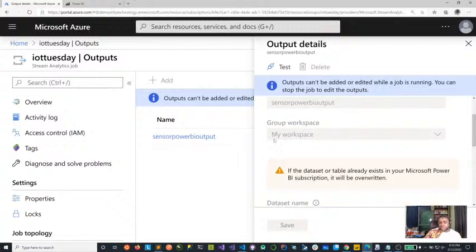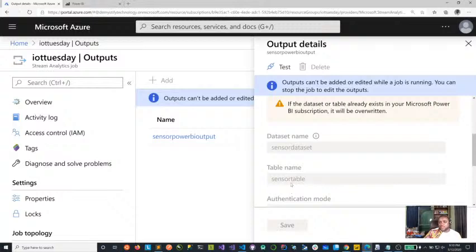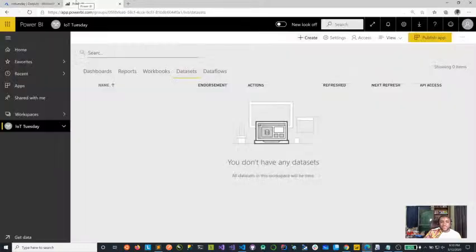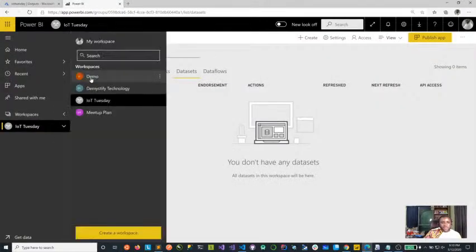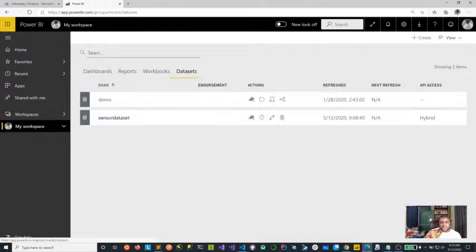So this is what it did: it put it in My Workspace instead. It didn't put it in the IoT workspace. For some reason, when we created it, we didn't select the right space. That's why. Okay, so let's go to My Workspace and then go to my data set and take a look at this. There you have the data set. All right, the data set is here.